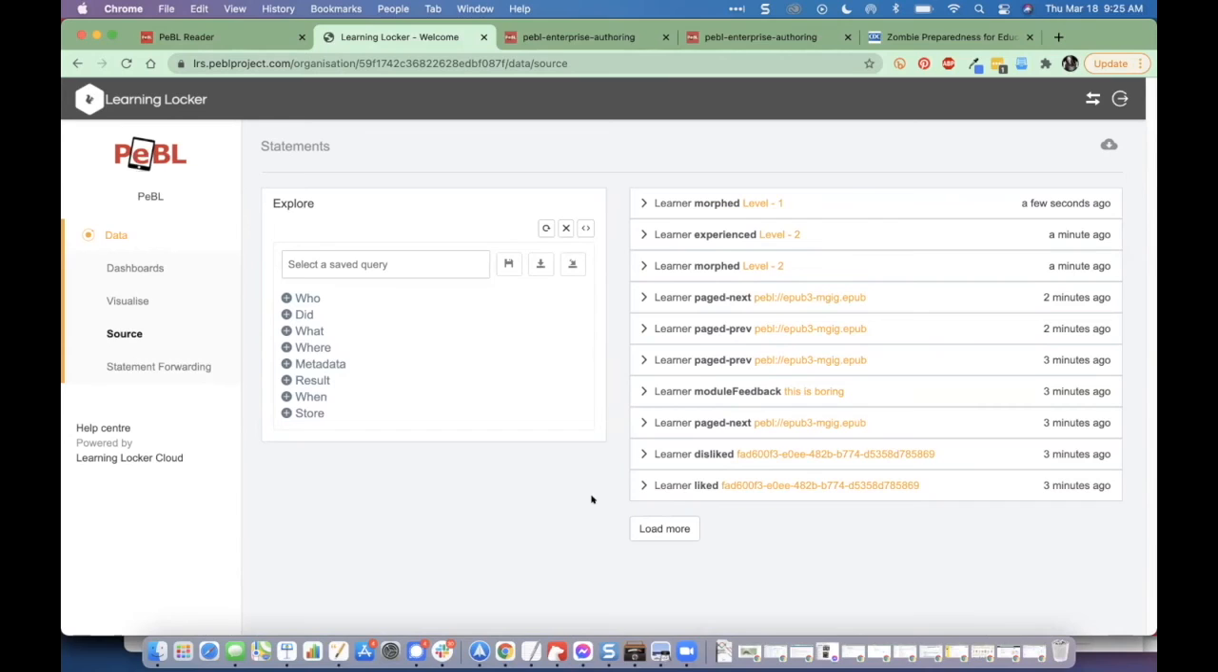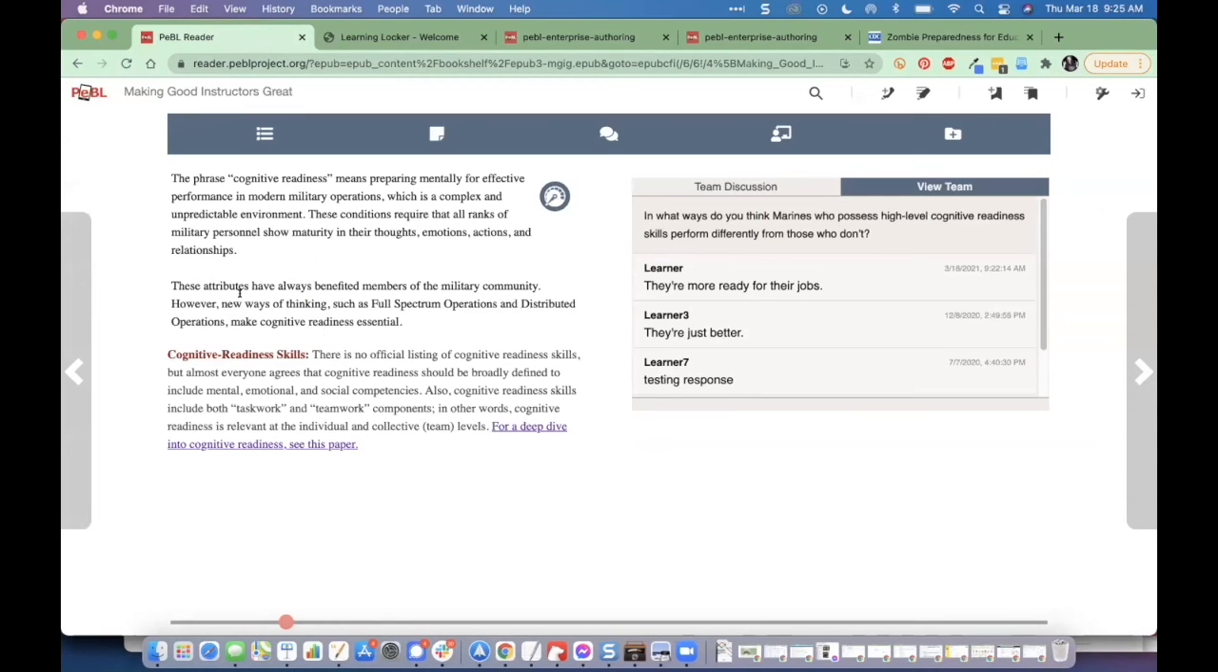So all of the things that I just did in the PeBL were recorded right here in the Learning Record Store, and I can derive any amount of data and insight from that, because everything that the learner does really is tracked here using xAPI. So that is a little bit of an idea of how those features look when they're actually implemented in the book.